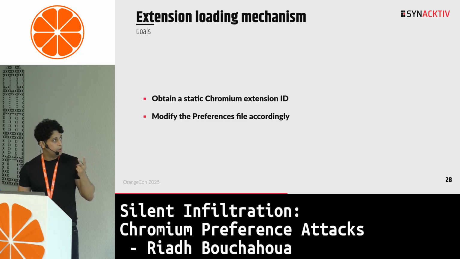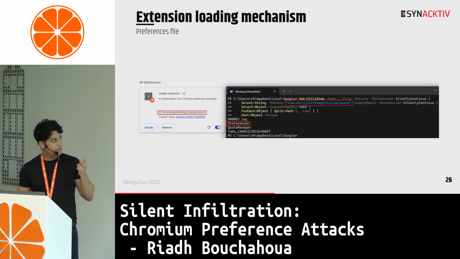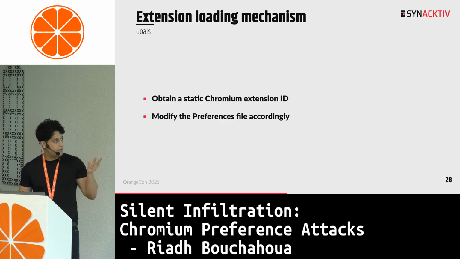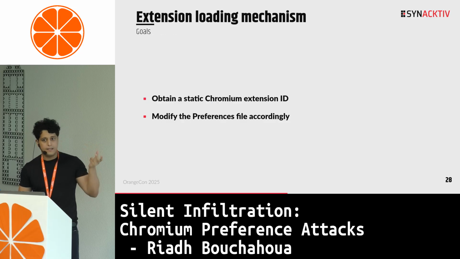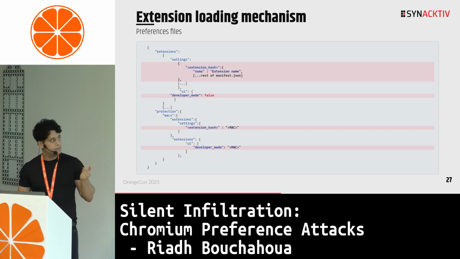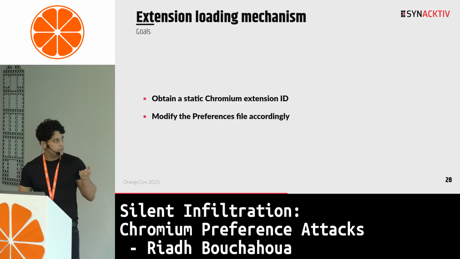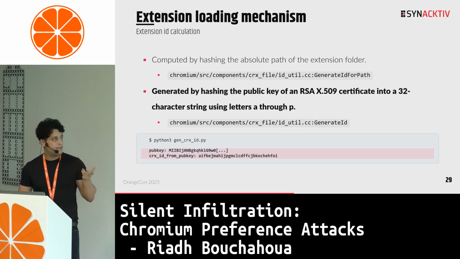So we have two goals: obtain a static Chromium extension ID, since we still don't know how they are generated. To script the whole process, we need a deterministic ID, and we need to modify the preferences file accordingly. We need to sign the MAC or the browser won't recognize it, and it will consider the preferences file as corrupted.